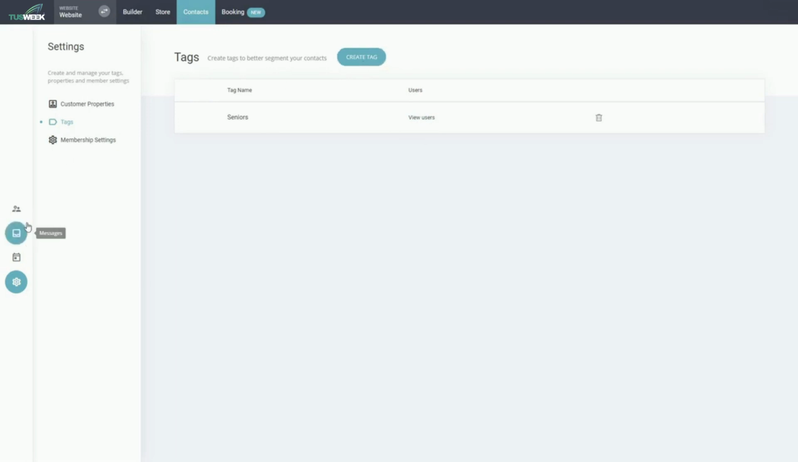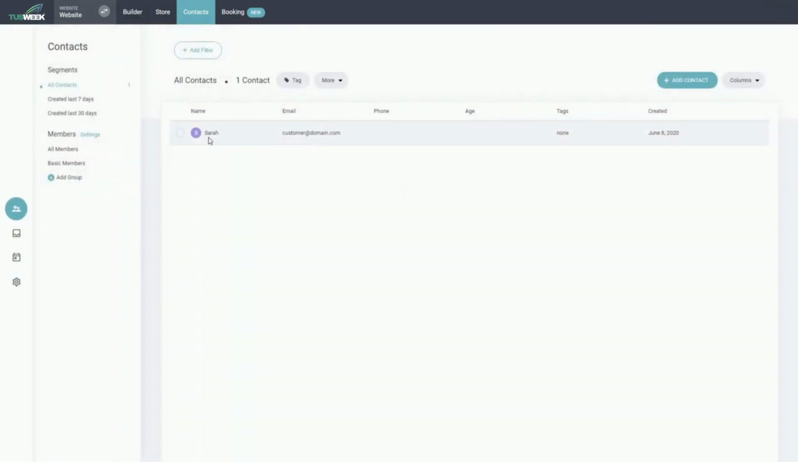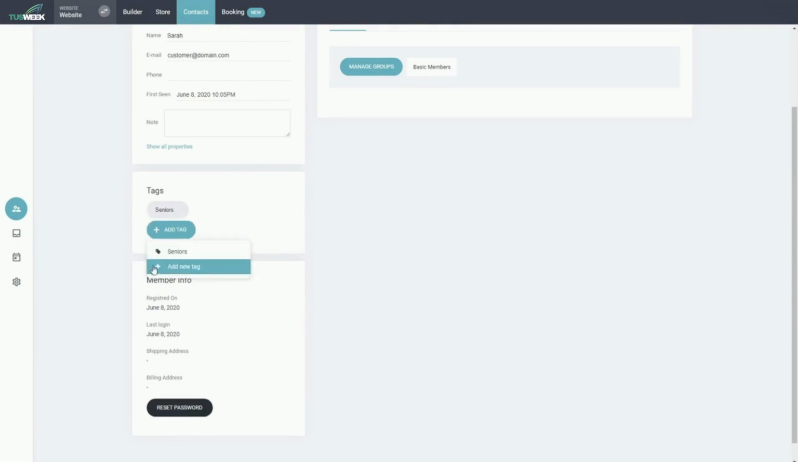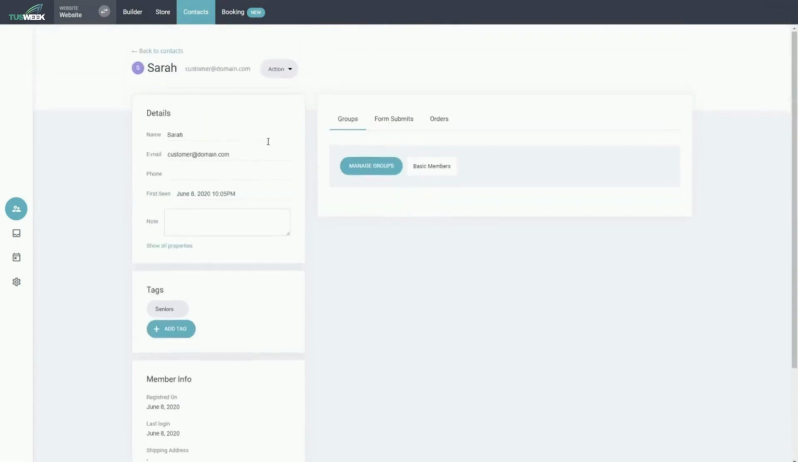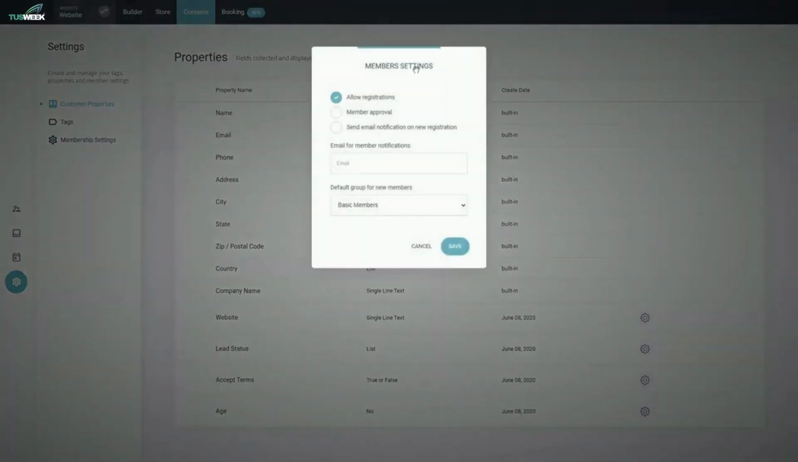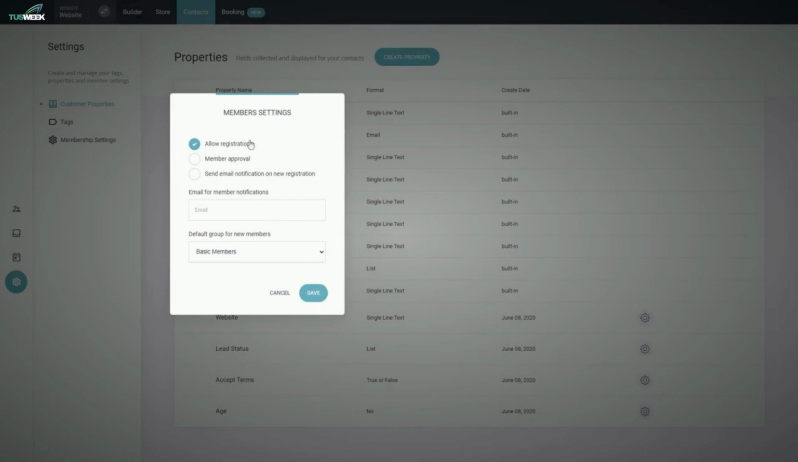So you can create different tags this way, or you can also create tags from here. So when you add a tag, you can just create a new one. We can assign the senior tag to this person, create a new tag, like I said, if you wish. And this is for organizational purposes that you can do in the settings. And the membership settings, this is for the membership itself. If you want to allow registration for membership, member approval, notification, and to which group you want to assign people when they're signing up for your membership area. This is the member registration for your site or funnel, if you want to modify these settings.